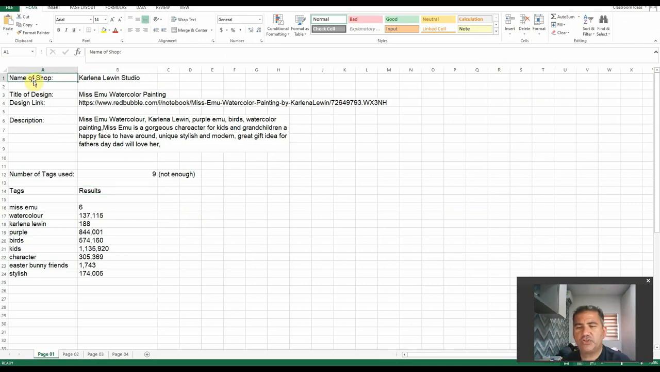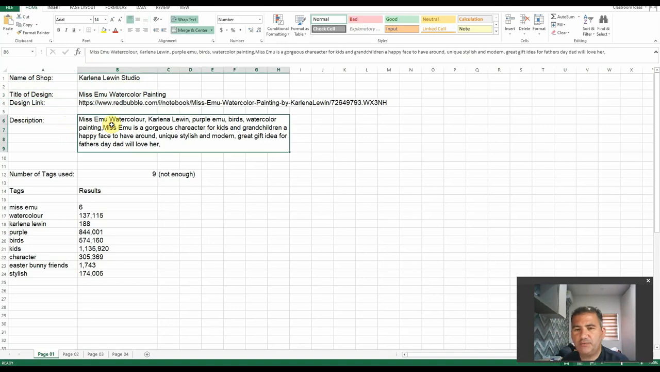So again, the name of the shop is Carlina Lewin Studio. The title of the design is Miss Emu Watercolor Painting, and we have the design link here. And the description she used is: Miss Emu Watercolor, Carlina Lewin, Purple Emu Birds Watercolor Painting. Miss Emu is a gorgeous character. We have a spelling mistake there. For kids and grandchildren, a happy face to have around. Unique, stylish, and modern. Great gift idea for Father's Day. Dad will love her. Okay, quite a mouthful, but we're going to look into that later on in the episode.